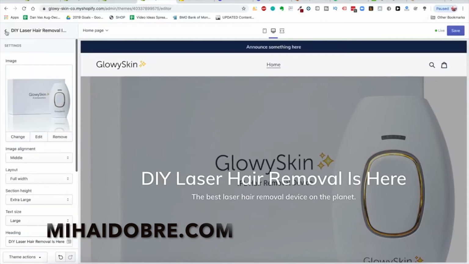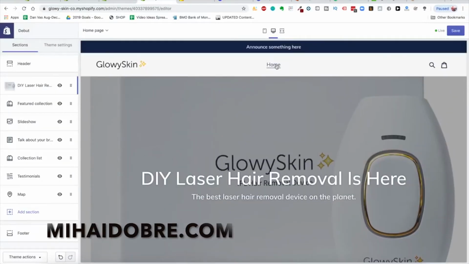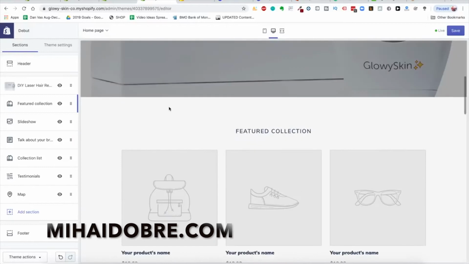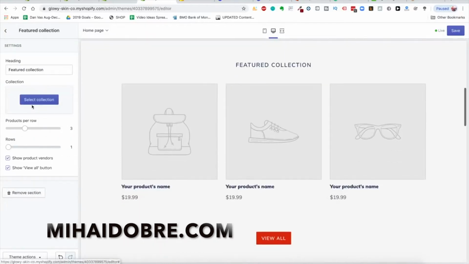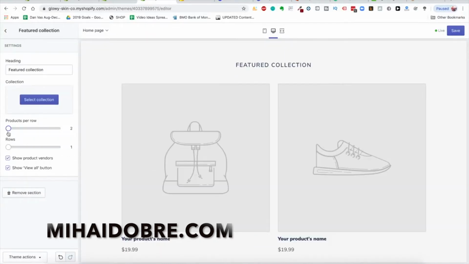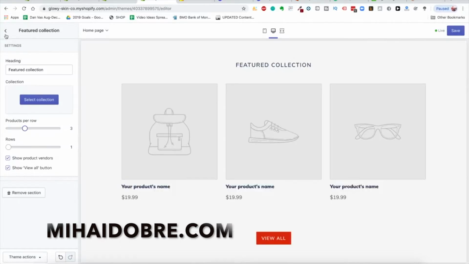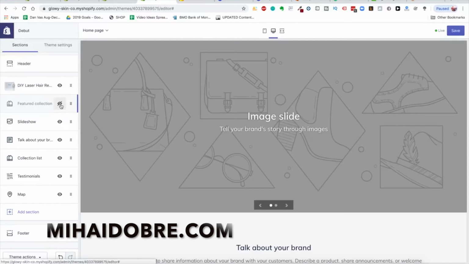So now let's go back. And then up here, we've got the menu. So we also want to add the menu options as well, and we also want to add the apps. For the featured collection here, we can click on it and then we can put one product. Actually, we can't put two. We can't put less than two. So for now, we're just going to hide this section. You can just click that.